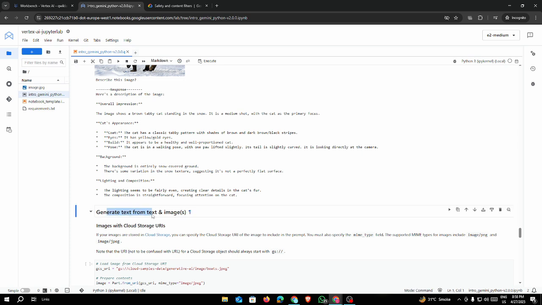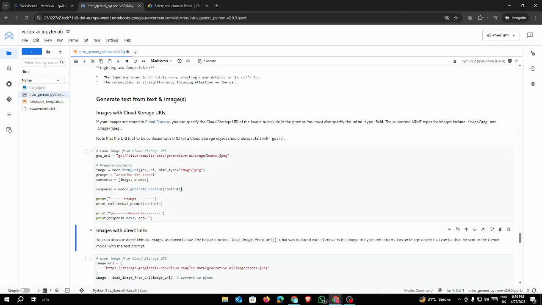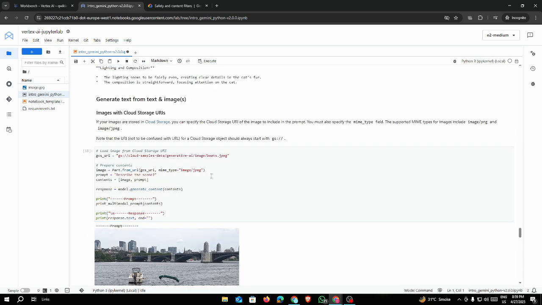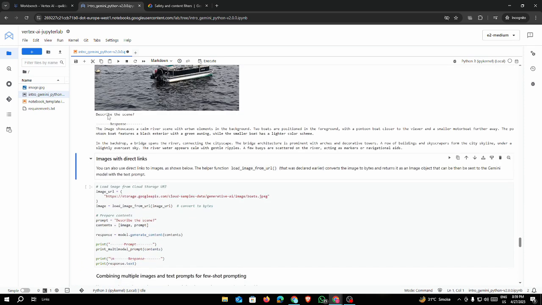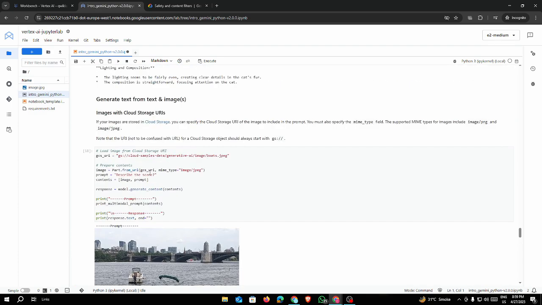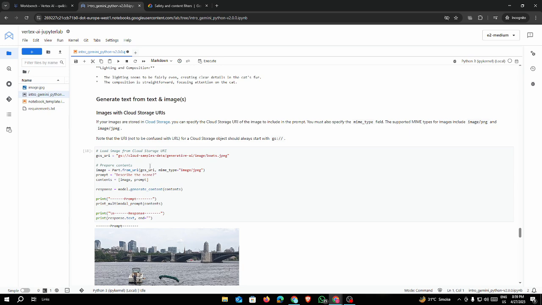Now there is generate text from text and images. Again, we will be using this sample image which is of boats. It has described the scene, so the prompt was describe the scene. So now if you know the image, you can just change the prompt.